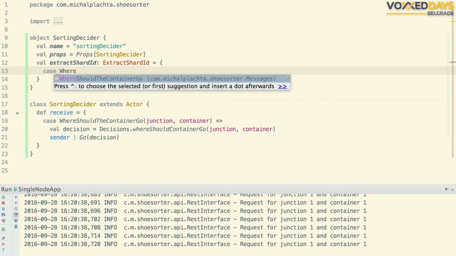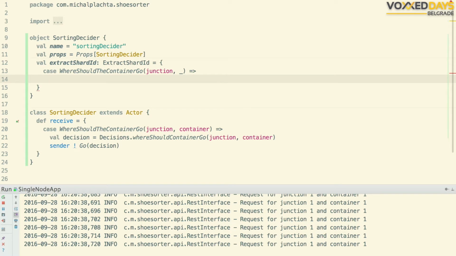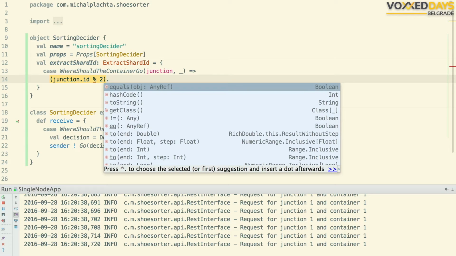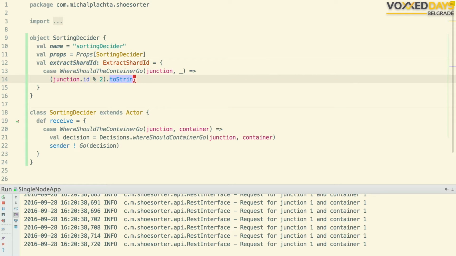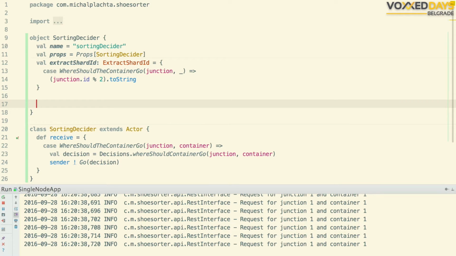Shard ID, this is of type extract shard ID. It's of course where should the container go. We just extract junction because we make the decision about the shard ID based solely on junction. We return junction ID. For demonstration purposes, I will have just 2 shards, and that's all. This is the first hashing function. It selects the shard ID on which this particular message, where should the container go, should be processed.